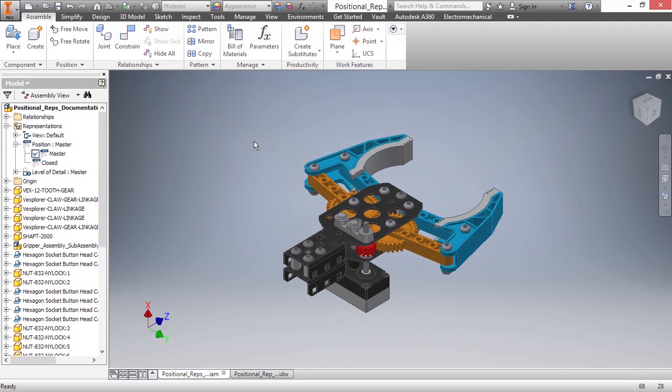In this video, we're going to talk about positional representations inside of Autodesk Inventor. This type of representation is another node that we have in our representations on the left-hand side of our model browser. So here we have representations, we have view representations, position representations, and also level of detail representations. As you recall, view representations allow you to control color as well as the camera view that you're looking at.